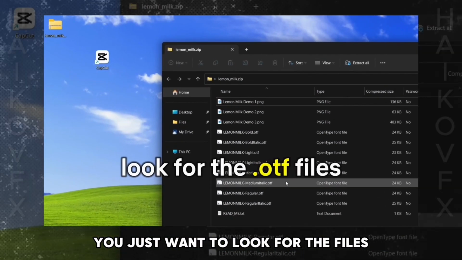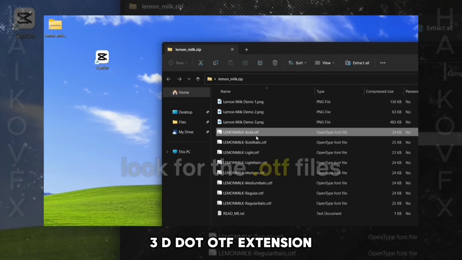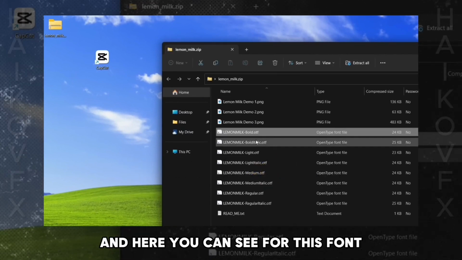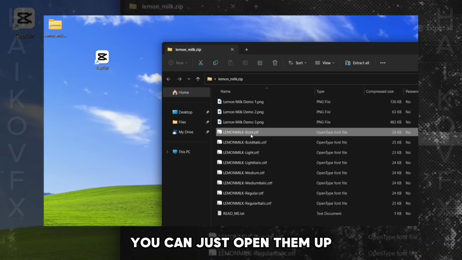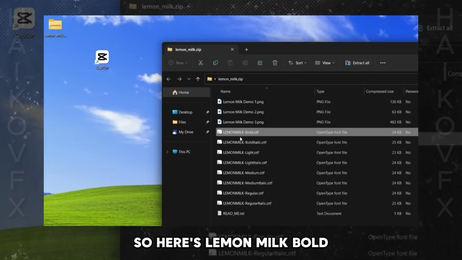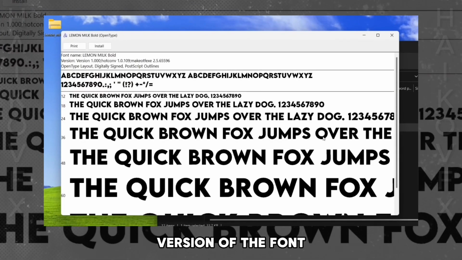You just want to look for the files with the .otf extension, and here you can see for this font there are many versions. So if you want to see how they look, you can just open them up. So here's Lemon Milk Bold. If I open it, you can see this is actually the bold version of the font.